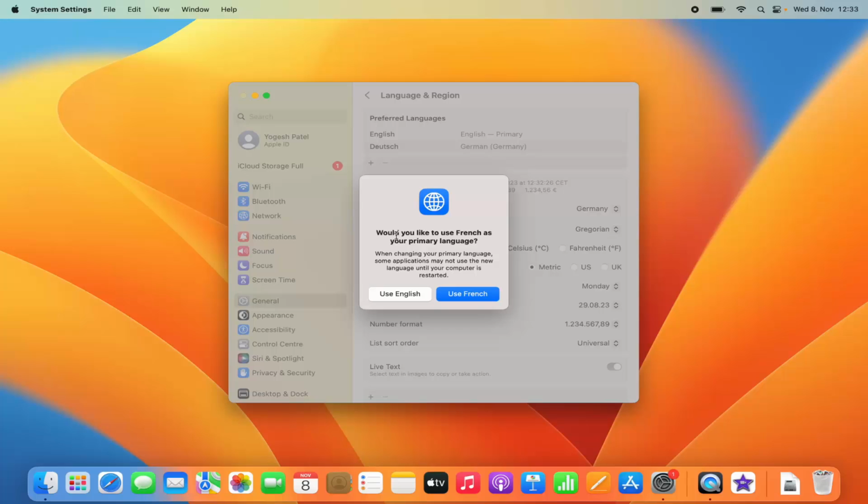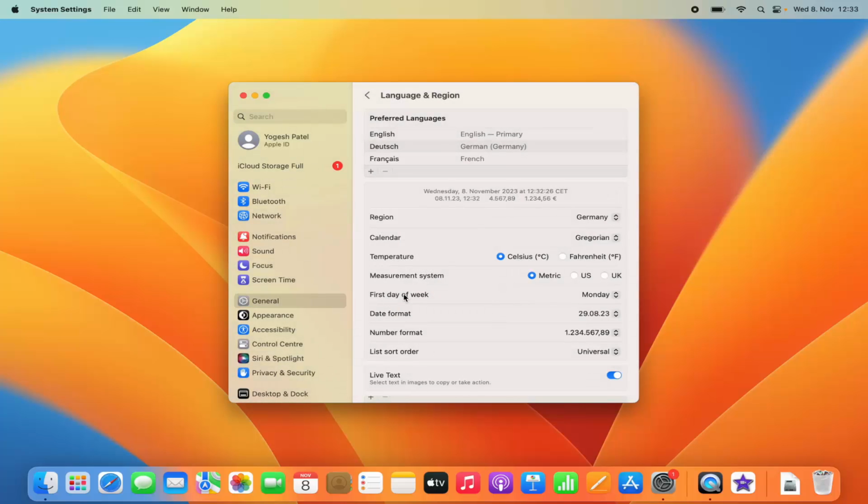When you choose the language, the MacBook is also going to ask you if you want to set this new language as the primary language. If you want to use it, click on use French. Otherwise, if you just want to add it to the preferred language list, click on use English. In my case, I want to use English as my primary language, so I will click use English here. But in your case, you can choose the language you have selected and click on the use option for that language, which is in blue.